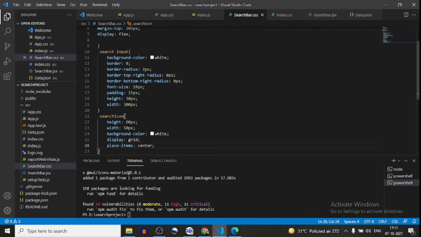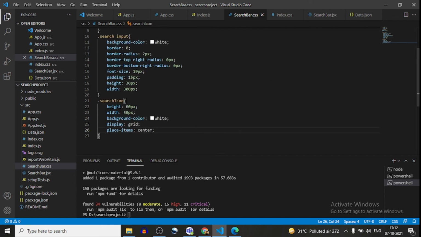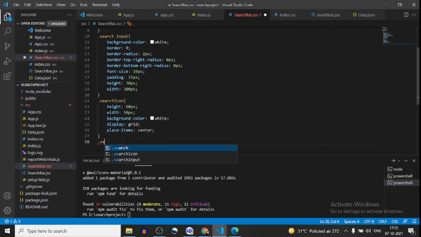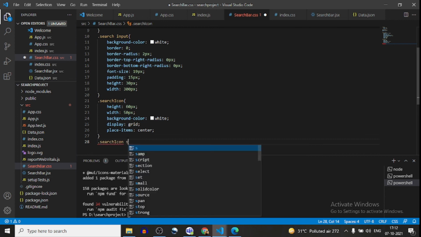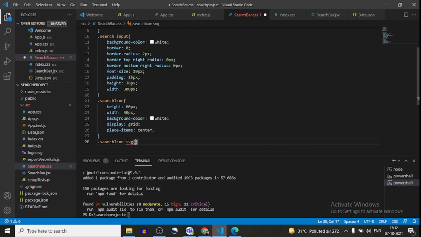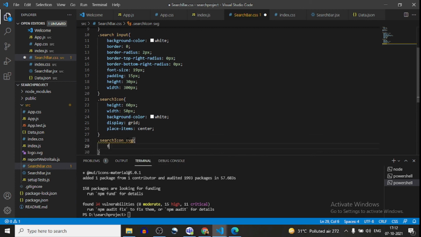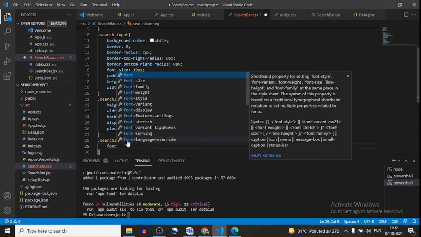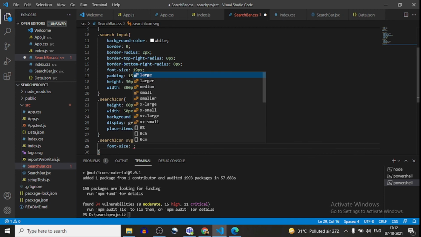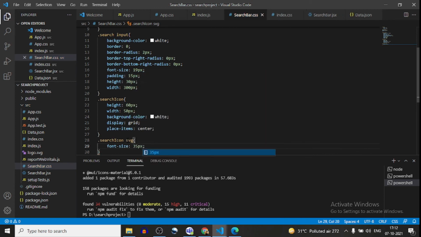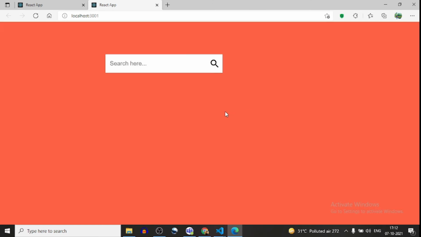One more thing we have to do: for the search icon SVG, the SVG font size will be 35 pixel. Okay, I think it's looking good.